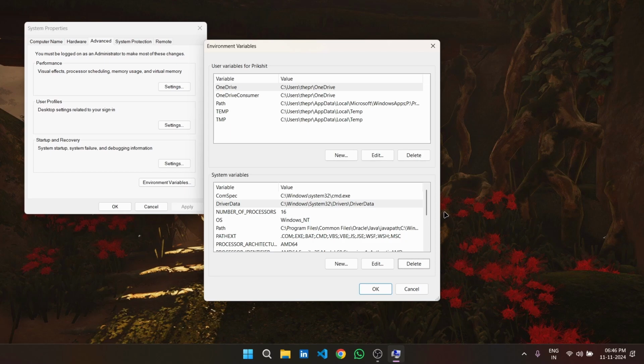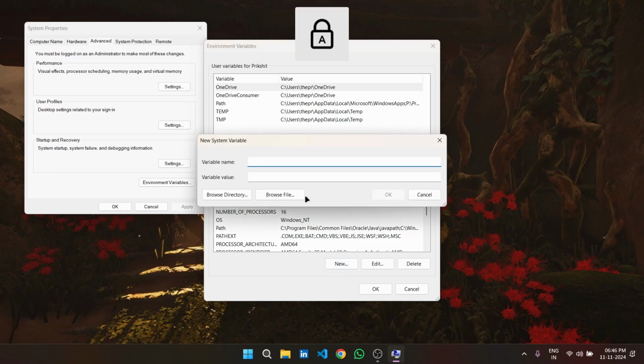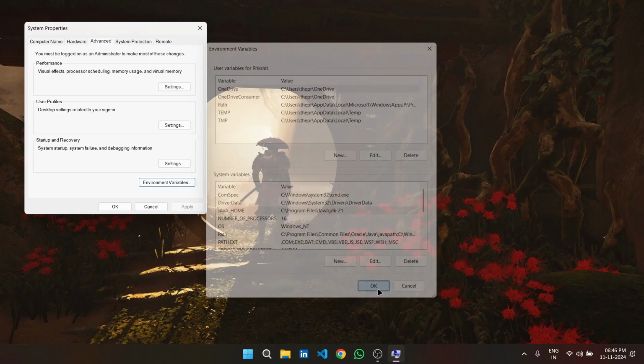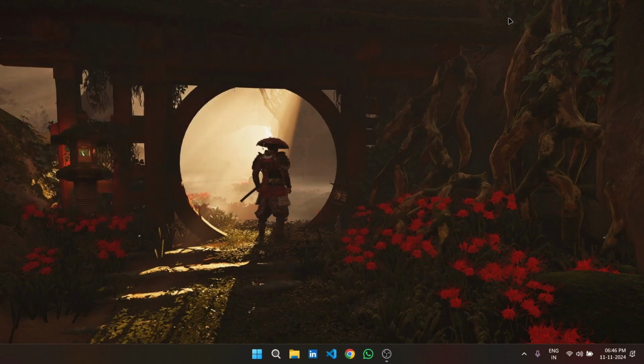We can actually move on and create the JAVA_HOME. We can click on new and name it JAVA_HOME, and paste the directory link here and remove this bin and click on OK. And we can again click on OK and OK again. So now we are done setting up the environment variables, and we are actually done setting up Java for our systems. So I hope you guys liked it.